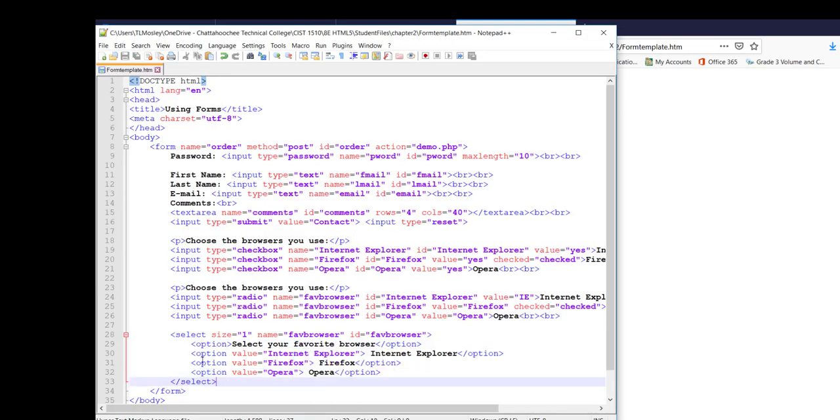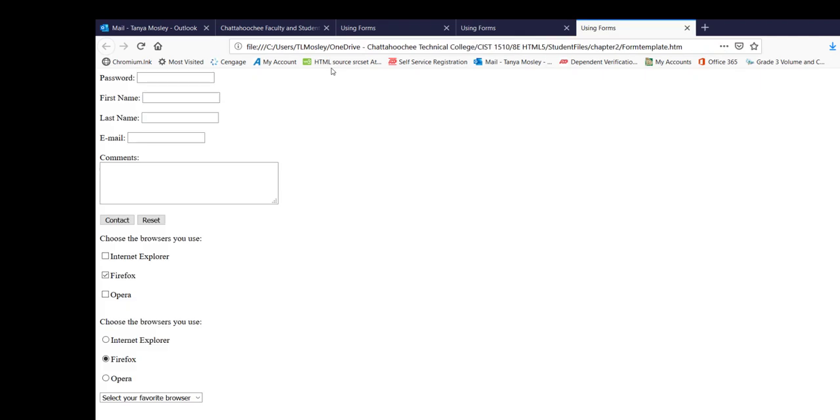The reason we use the option element on line 29 with just the prompt to tell the person to select their favorite browser is because that's what we want them to see first in the drop-down list to give them some context. So when we launch this, that's what they get to see here. But they can then select what exactly it is that they want.